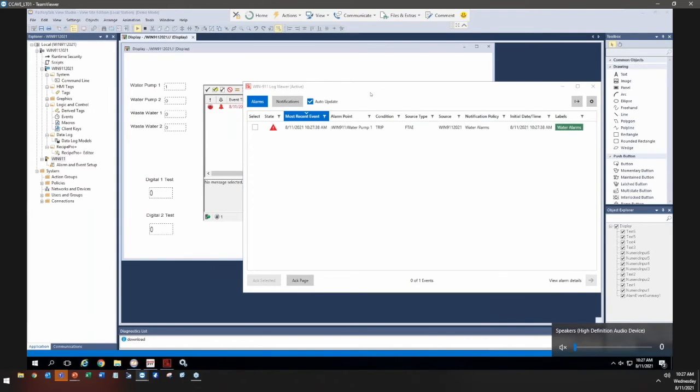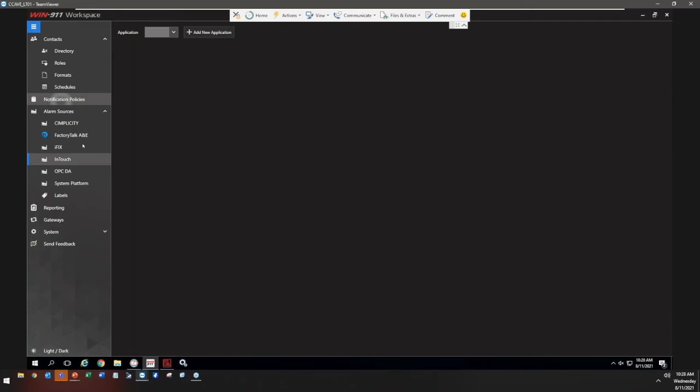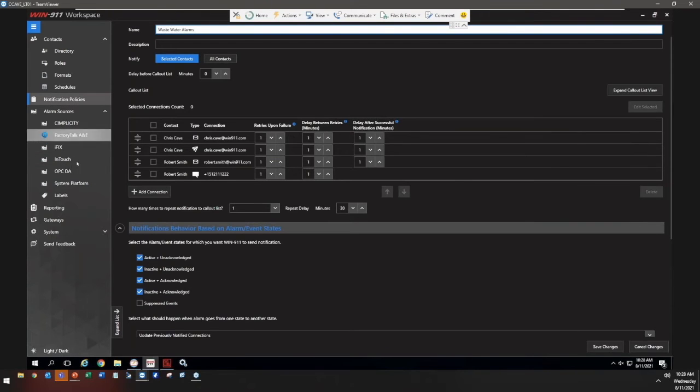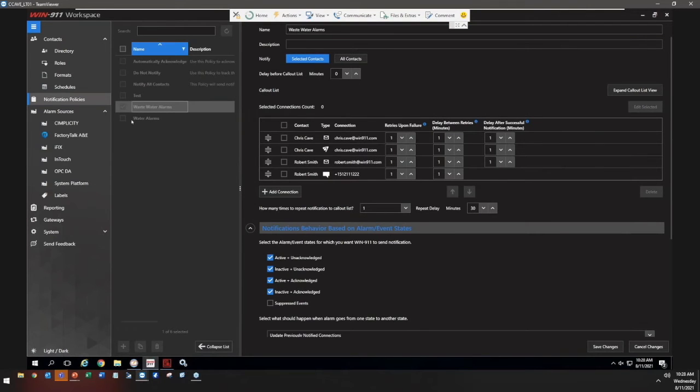All right. So here we can see our alarm came in. We can see what notification policy it took. It took the wastewater. And right now we are in our first state change, our first initial alarm state, which is active unacknowledged. And so this is going to start the process where we see our first notification. Let's go take a look at the water one. So let's expand that. We'll select the water.